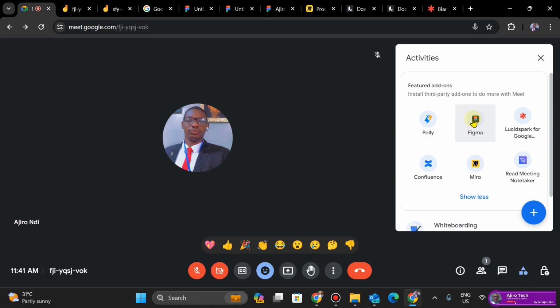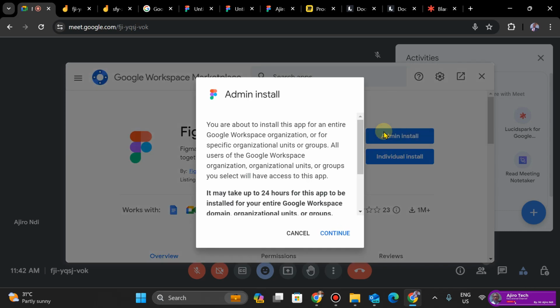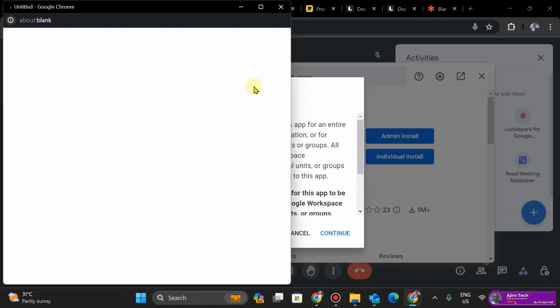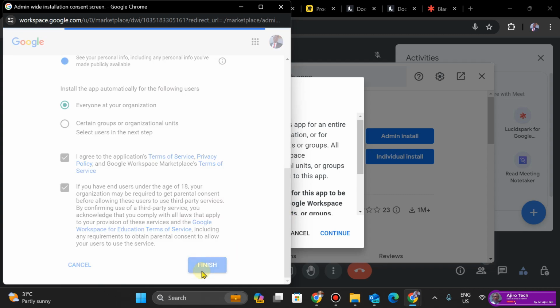Okay, so I'm just going to click on Figma, and then I'm going to do admin install. Doing an admin install simply means that it's going to be automatically installed across our workspace, which is actually cool. I could do an individual install. I've done that in my personal Google Meet. But with an admin install, everybody gets to use it. So I think that's what I'm just going to do: admin install, and yes, click on continue, and everybody moving forward gets to have this. Okay, so I'm just going to click on finish.